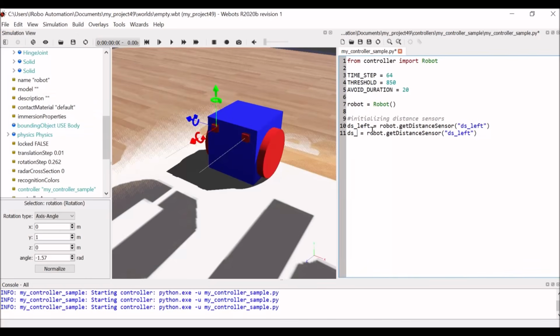Now ds right, robot dot get distance sensor, and here right, ds right. Okay, and we should enable the distance sensor, so ds left dot enable time step, and that is ds right dot enable. Okay, so this is going to enable the sensors.